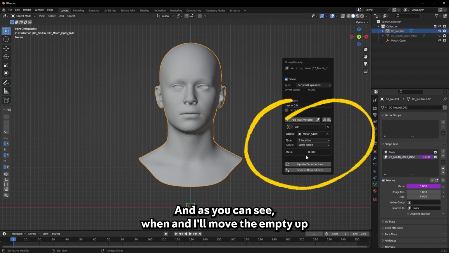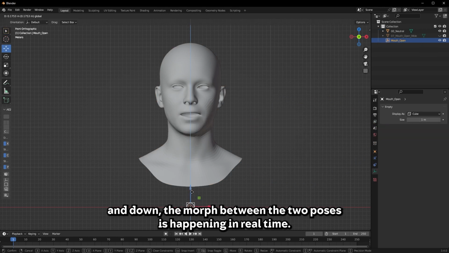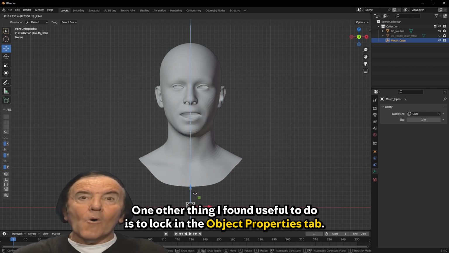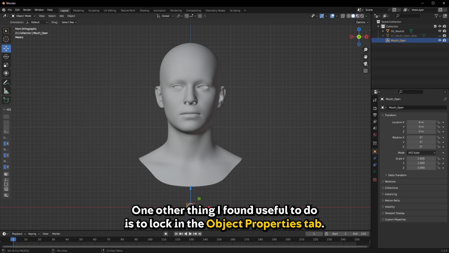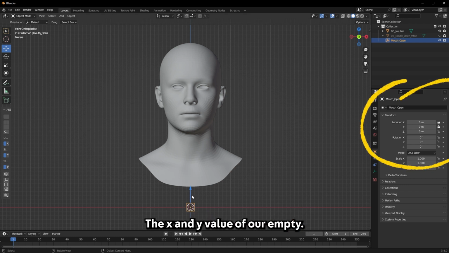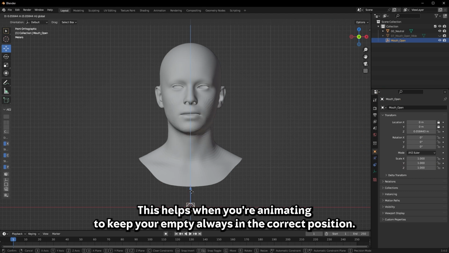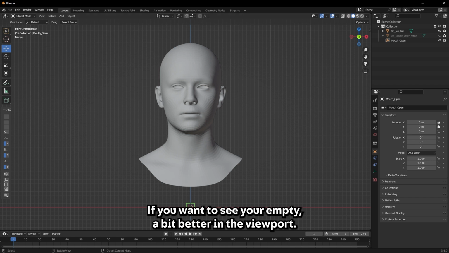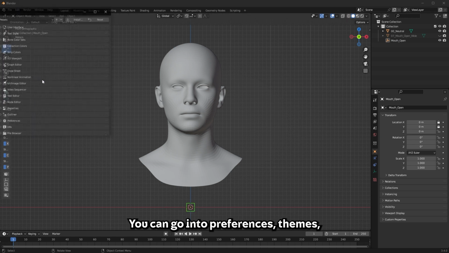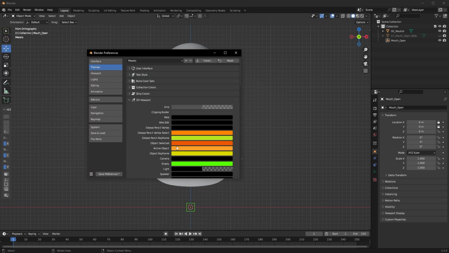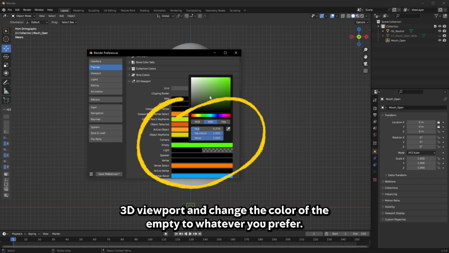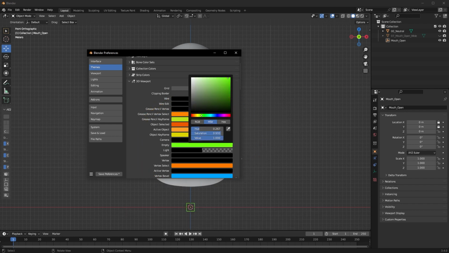And as you can see, when I now move the empty up and down, the morph between the two poses is happening in real time. Wow. One other thing I found useful to do is to lock, in the Object Properties tab, the X and Y value of our empty. This helps when you're animating to keep your empty always in the correct position. If you want to see your empties a bit better in the viewport, you can go into Preferences, Themes, 3D Viewport and change the color of the empty to whatever you prefer.